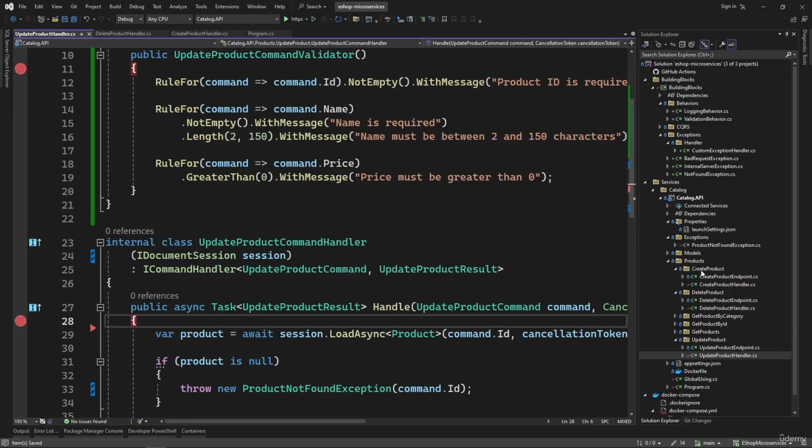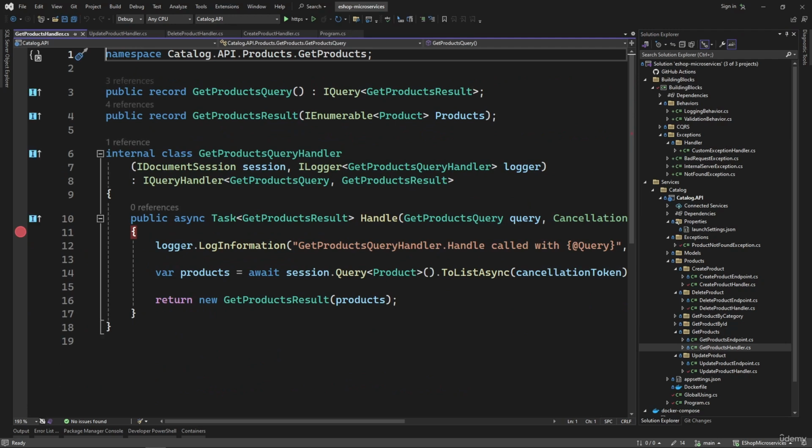But also we have log operations in the HTTP GET methods, not only CRUD operations. If you open the get products handler, you can see the log information comes in here. And also I have to remove this log operation, and I rely on this logging behavior for each endpoint and for each use case.